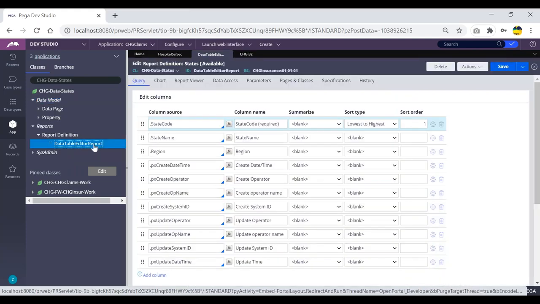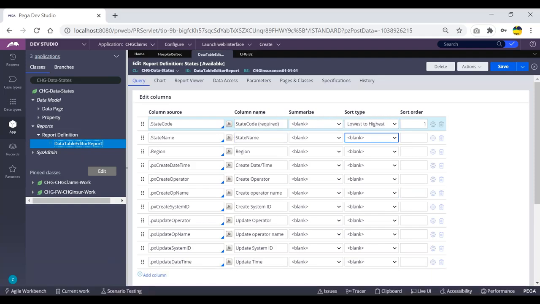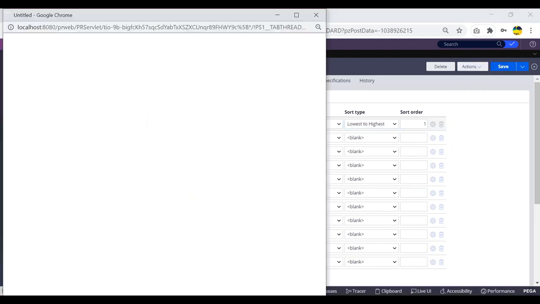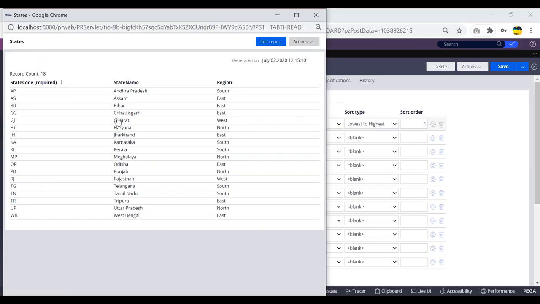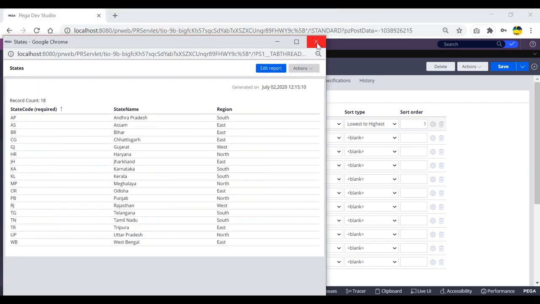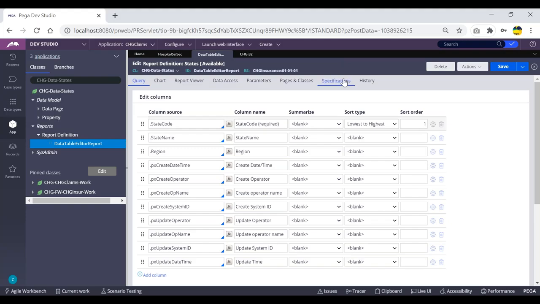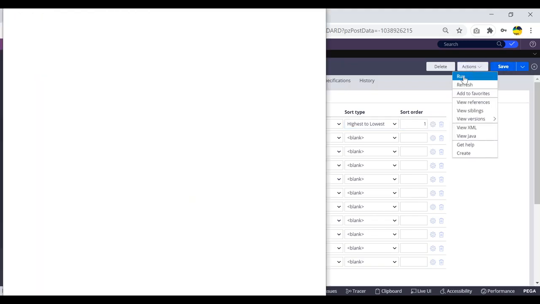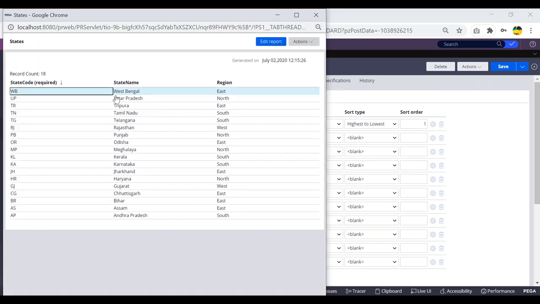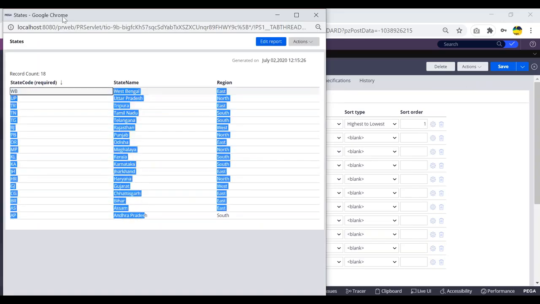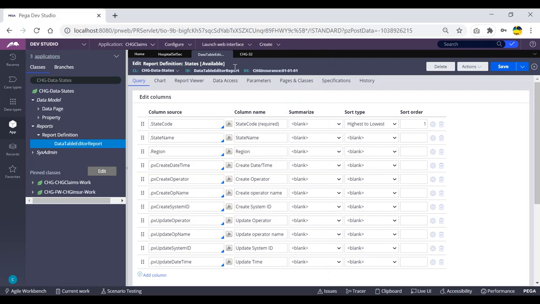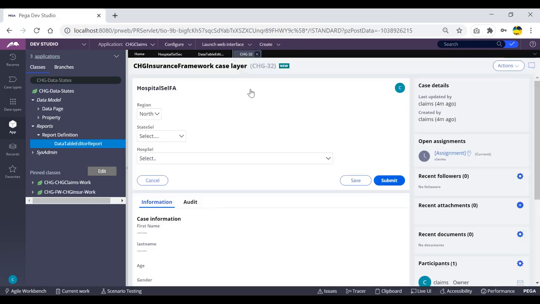Now if I just click on this, we are getting the data. This is the data I'm expecting here. And if there is any business requirement where I have to get the same data in descending format, I'm just saving this and running. So I'm getting the data in descending format. Agreed? So now if I use this report definition here as a source, the data will come in descending order only.